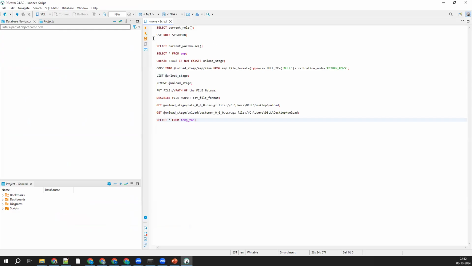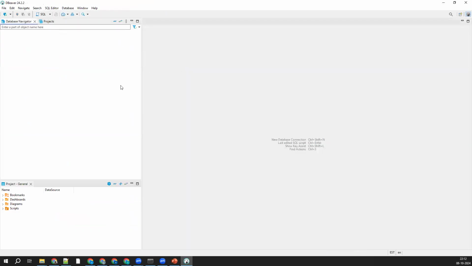Since I already installed it previously, it is directly showing all these commands. What I will do is close everything. When you install it the first time, you can see the tool like this.